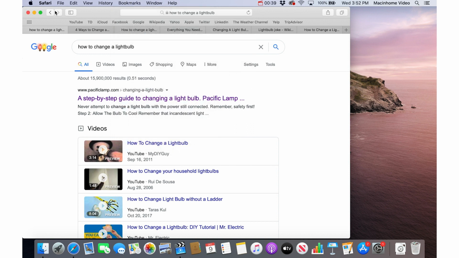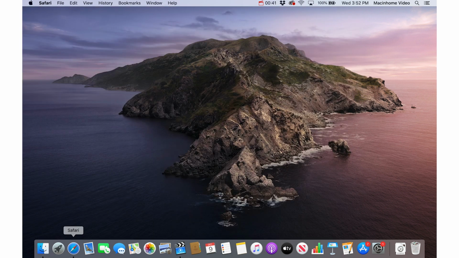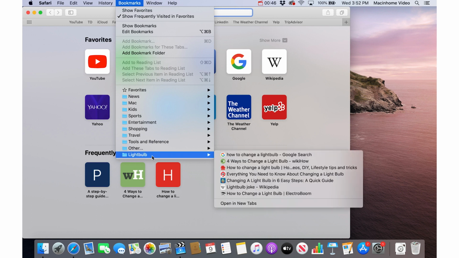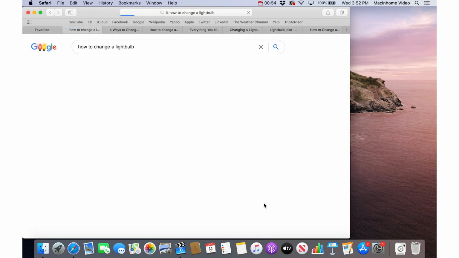So now, if I quit Safari, go back into it, and then I go to the Bookmarks menu, that light bulb folder is here, and all of those websites that I was just looking at are all right here. You can also click Open in New Tabs, and it will just restore all of those tabs.